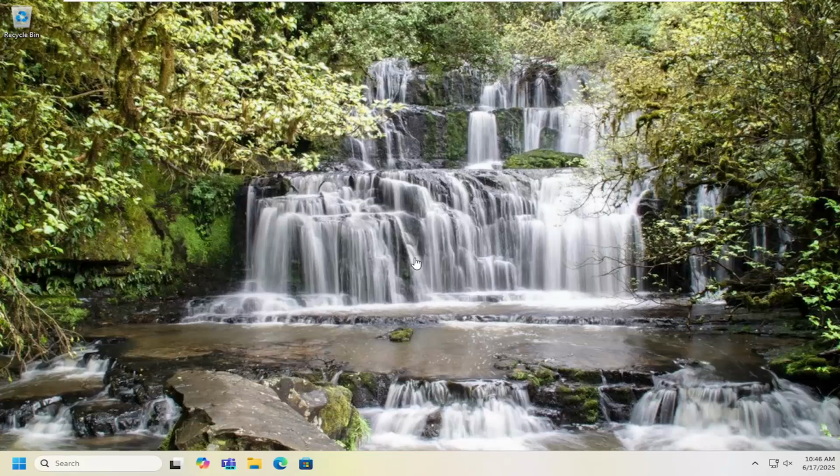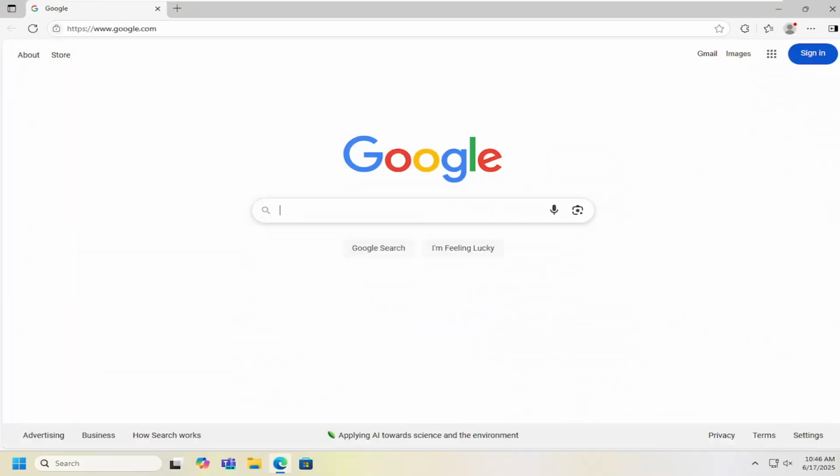So this should hopefully be a pretty straightforward process here, guys. And without further ado, let's go ahead and jump right into it. So all you have to do is open up a web browser of your choice. Doesn't really matter which one.